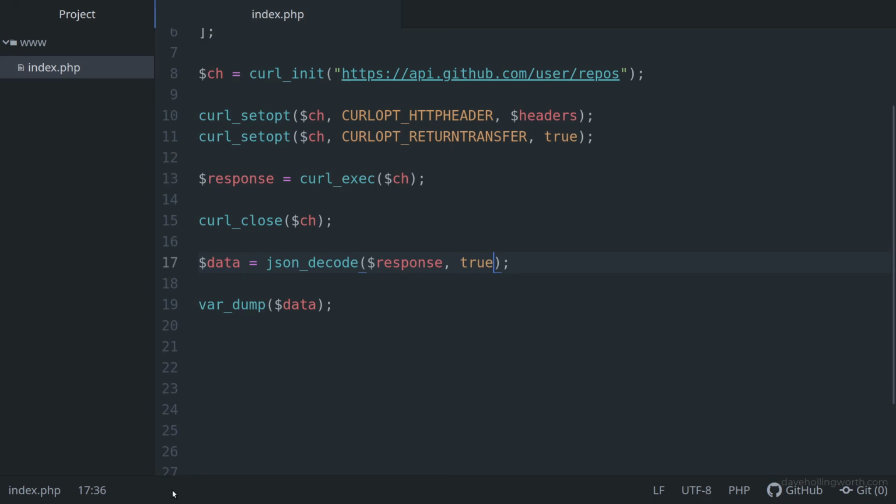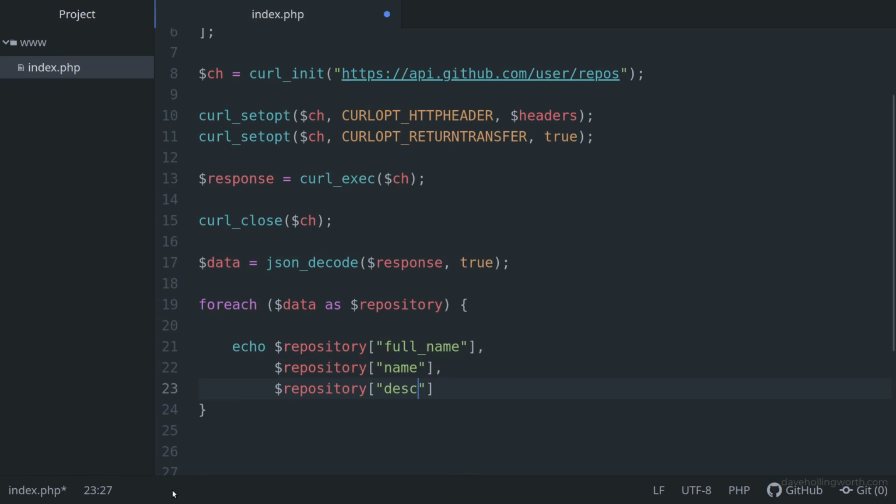Instead of just outputting the whole array, we'll just output some specific attributes. First, let's loop around the array of results. As we just saw, each element of this array is an associative array of all a repository's attributes. Let's just print out the full name, name, and description attributes. Let's also add a space between each of these and an HTML line break element at the end, just so that we can see the attributes more clearly.